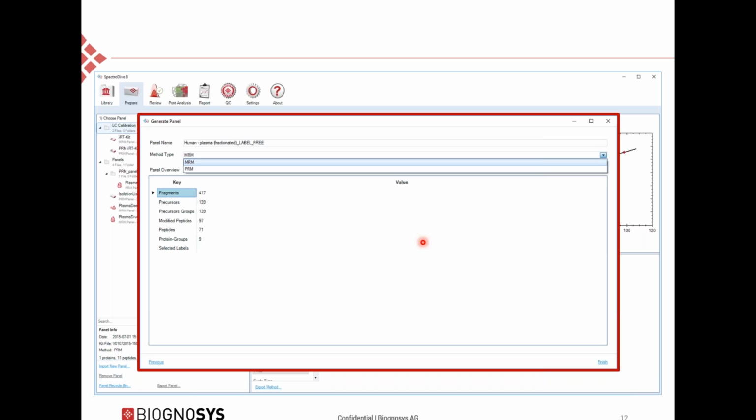Last, when doing the panel generation, the user can then select whether the panel will be used for multiple reaction monitoring, MRM, or the panel will be used for parallel reaction monitoring, where, as you all know, no fragment ions are targeted. Down here are then the key features of the panel, as it will be displayed also in the software.